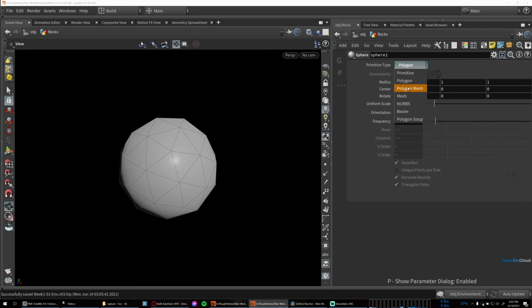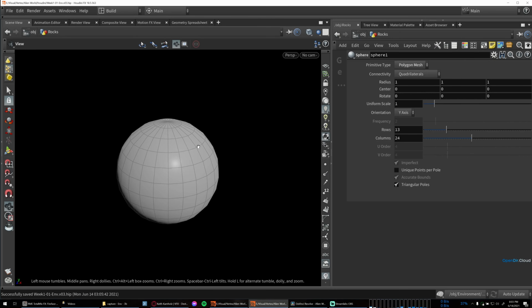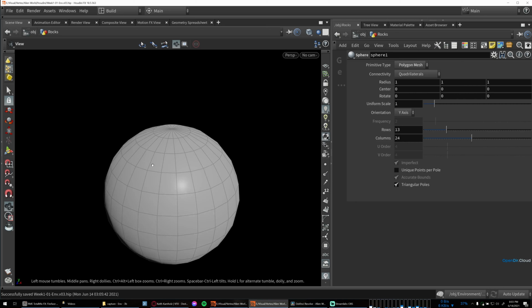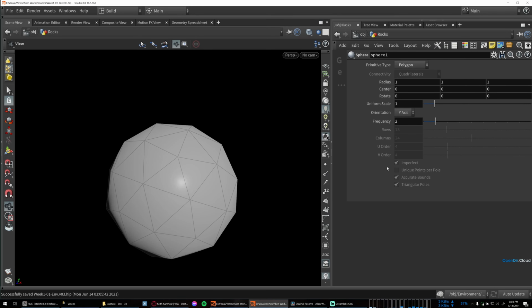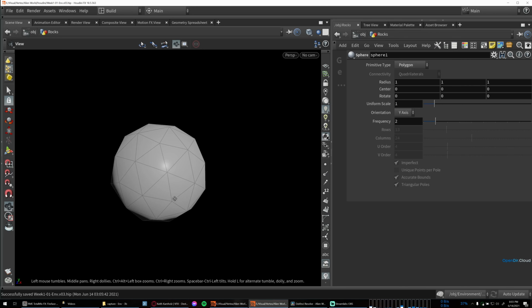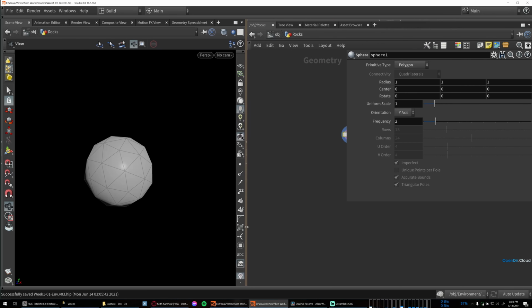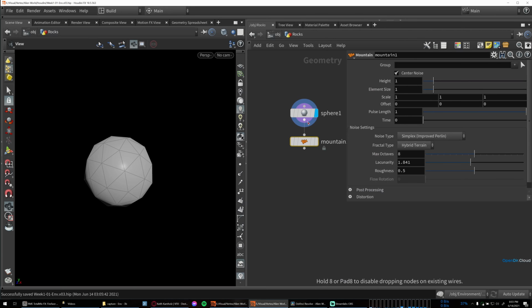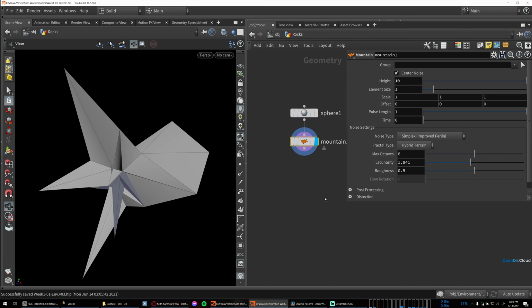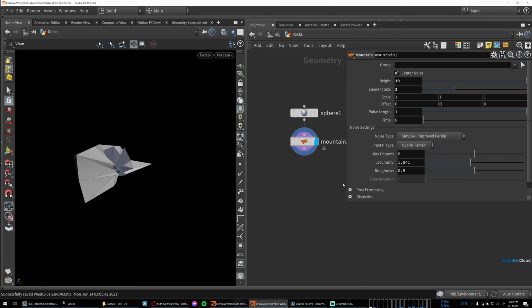I prefer the polygon over the polygon mesh because the polygon mesh wireframe layout is not quite as nice as the standard polygon. And this low resolution sphere is totally fine for now because the first step here is to just get a sense of general shape for one of these rocks. So let's create a mountain SOP and we'll give this a big height. Let's try 10 and an element size of 3 to get larger noise features.